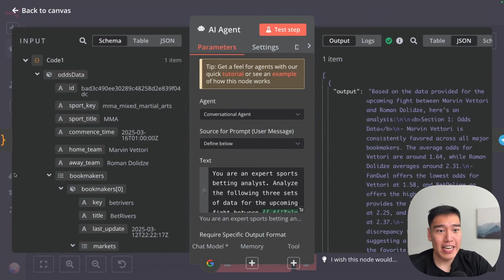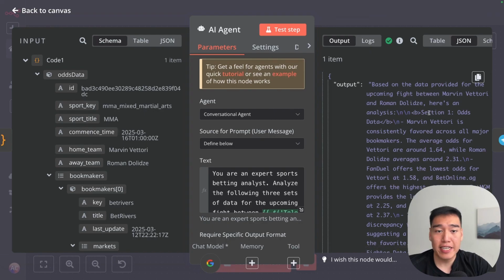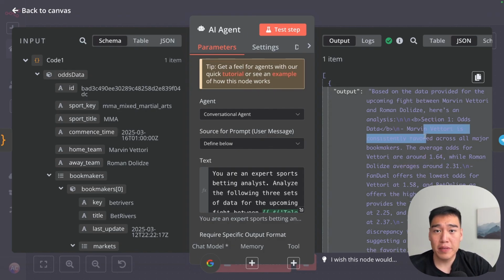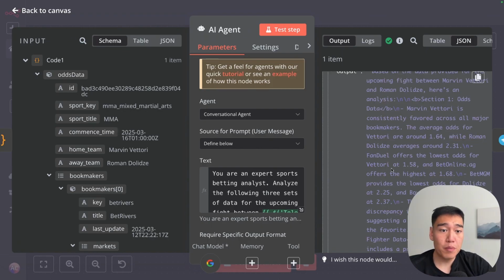So now testing our AI agent, we can see that in the output, based on the data provided between Marvin Vittori and Roman Dolice, here's an analysis. And then here we can see the output from our AI agent. They're saying that Vittori is favored among all major bookmakers. The average odds are around 1.64. We can even see what bookmaker offers the lowest odds. So in this case, it's FanDuel.